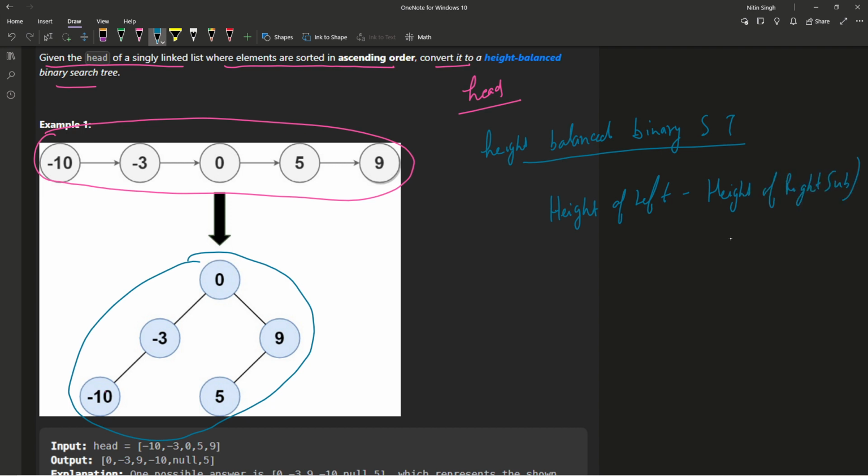And we have to take the absolute value, and it should not be more than 1, right? So the heights of the left subtree and right subtree should differ by no more than 1. We take the absolute value, so it's not that the right part should always be more; it can be left minus right or right minus left. So just a simple statement: the difference between the height of the left subtree and the height of the right subtree should not be more than 1. It can be 0, it can be 1, but not more than 1. It should not be 2 or 3, right?